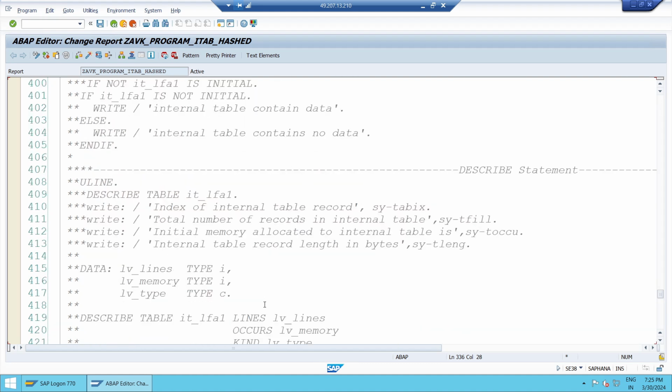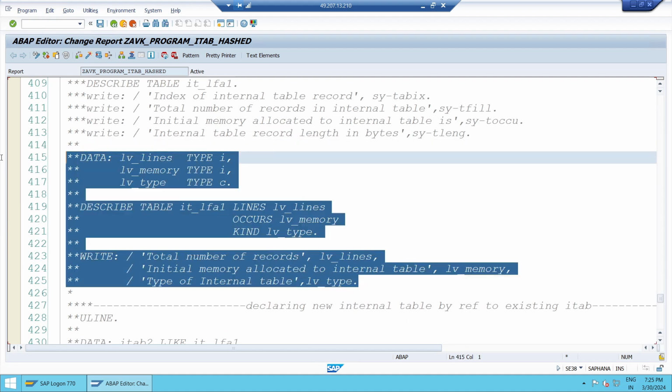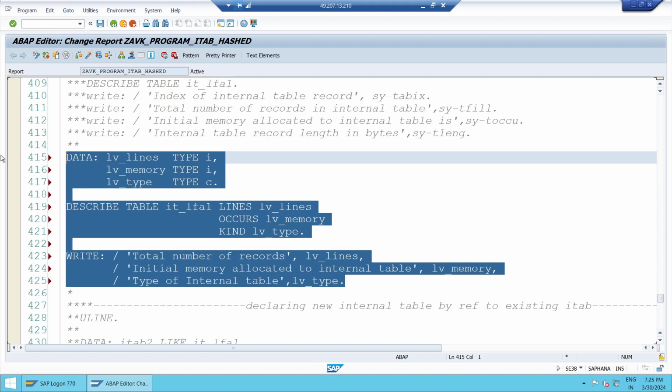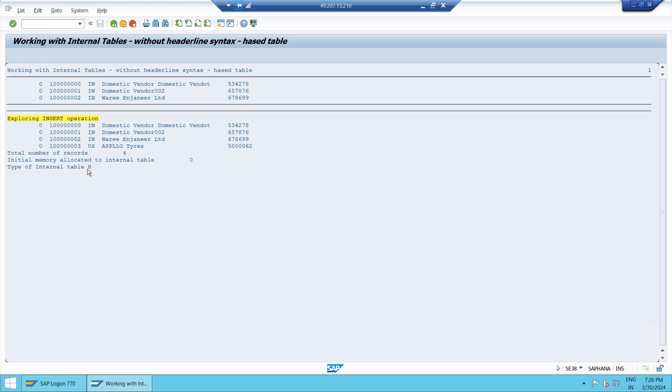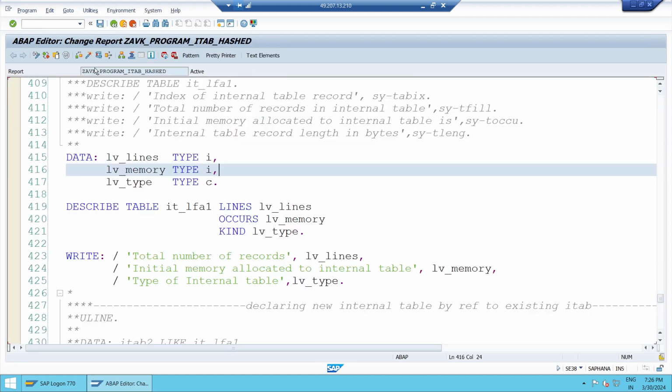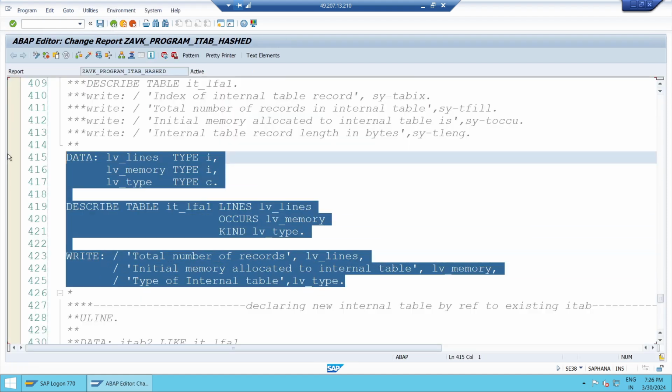Is initial, is not initial, you can test. Only the describe statement, if you test it, it will go for hash. Type H, internal table type H. Remaining total number of records is 4. The initial size, memory 0, all those stuff same. Only this is the variation.